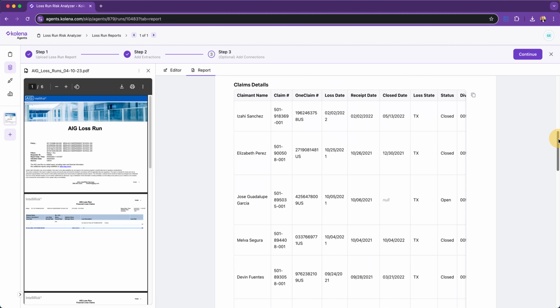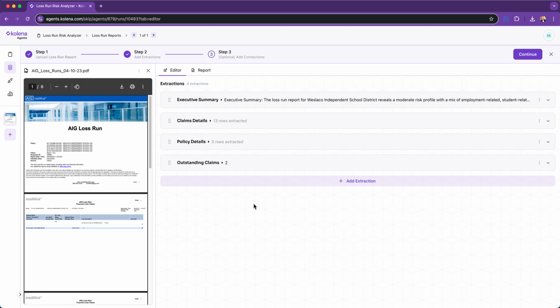So very quickly, in just a few minutes, we've gone from a loss run document to a complete report. And if we want to run this for another loss run document, we don't have to include all of these instructions again. We don't need to do that process again of going through the editor and specifying all of these fields. We just did this one time using this as an example. And now, anytime we upload a new loss run document, it'll automatically run these extractions.